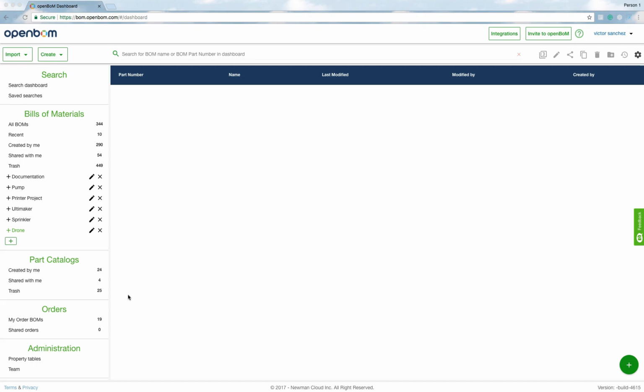This is the OpenBOM dashboard. Let's have a look around. Let's start with the three things you can import currently into OpenBOM. You can import bill of material spreadsheets, you can import parts catalogs as spreadsheets, and you can also import directly from Fusion 360. If you choose to create a BOM, you can go ahead and do so by clicking Create.